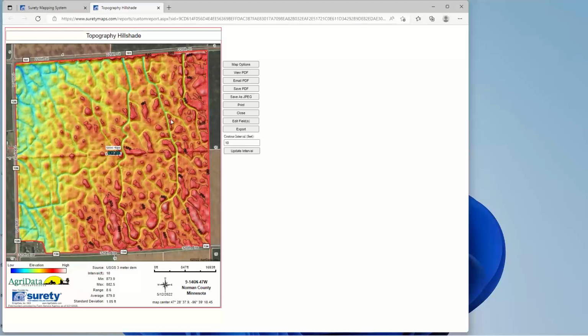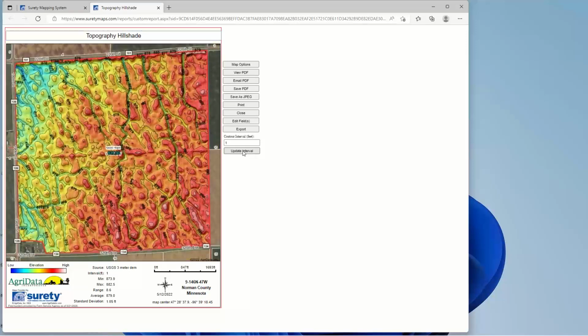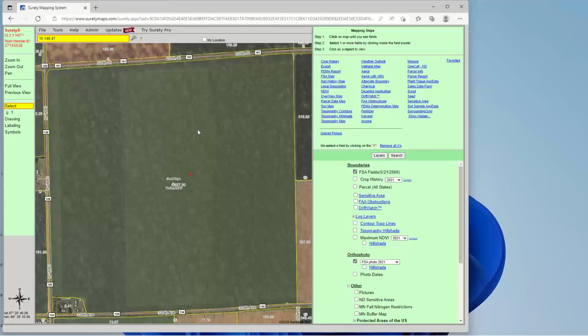And so you can see that. But you can also set contours. So let's set 1 foot contours on this map again. And you can see it kind of pops out the elevation even a little bit more. So you can set those contour intervals on there also. So that's the new topography features if you've never seen that before.